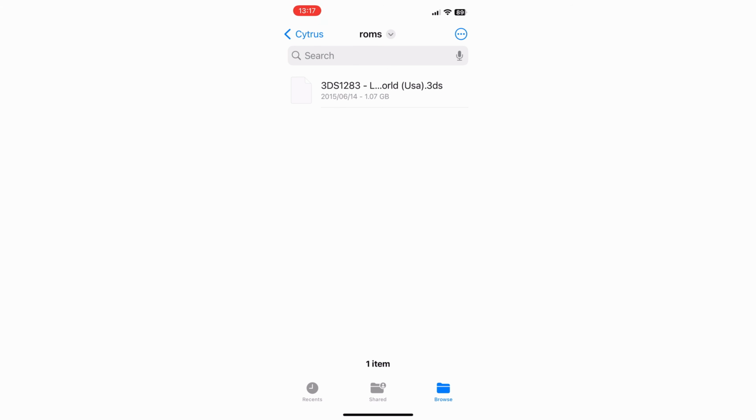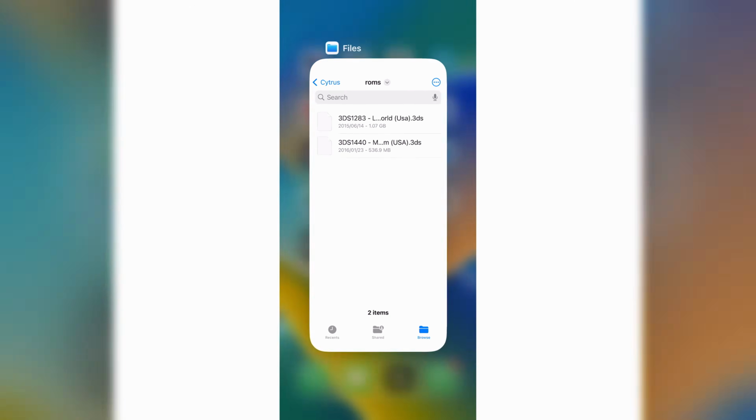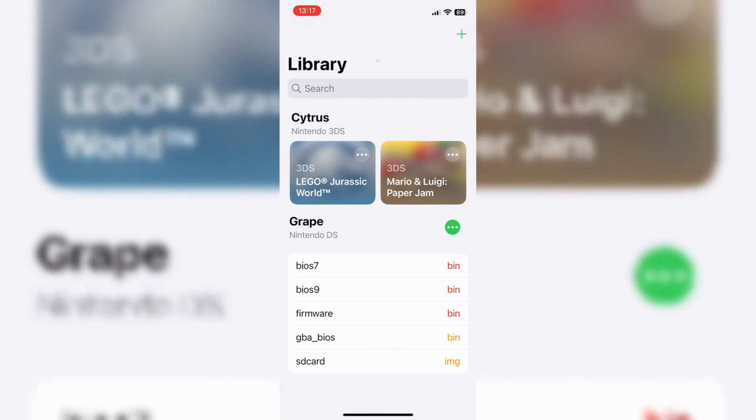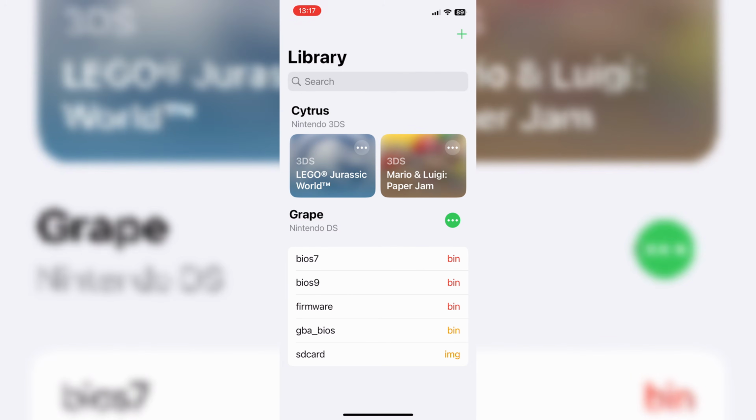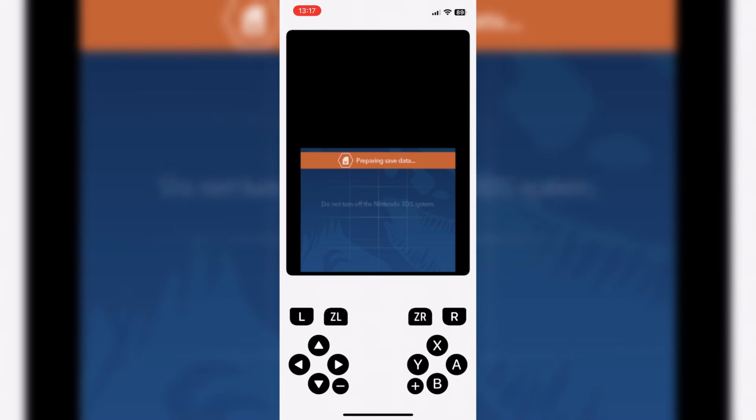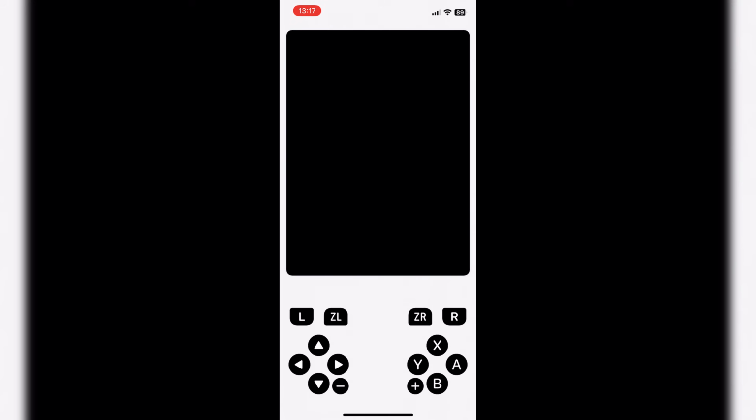Once you have added the games in the Folium ROMs folder, now go back and open your Folium emulator. There we go. Now you can see both games are added successfully in the Folium emulator. Now you can enjoy all your Nintendo 3DS games on the iPhone and iPad without any error.